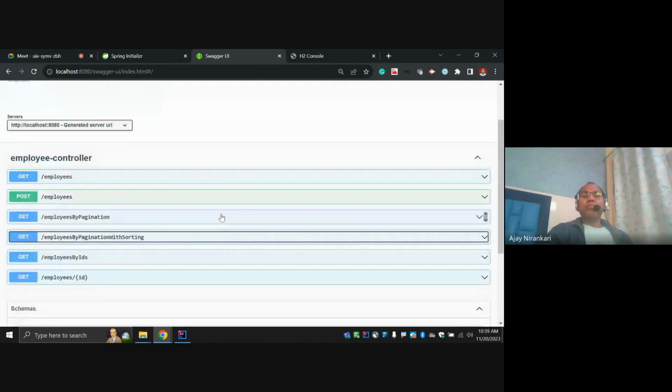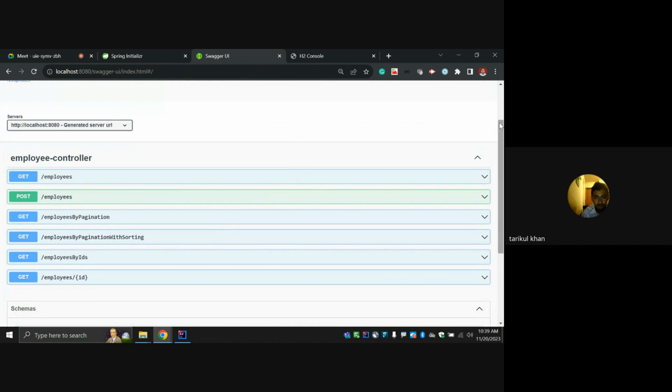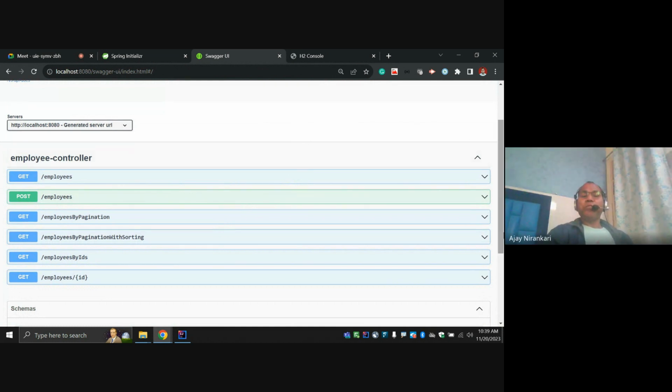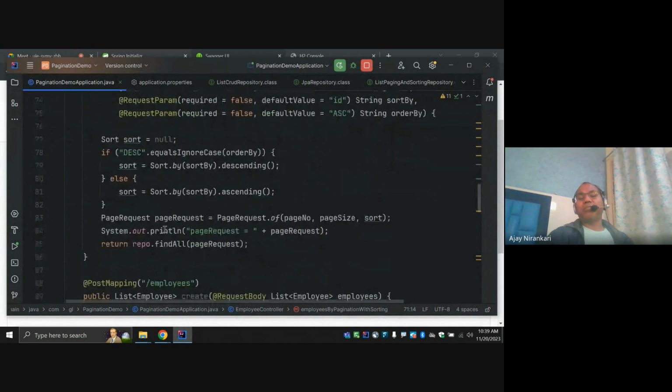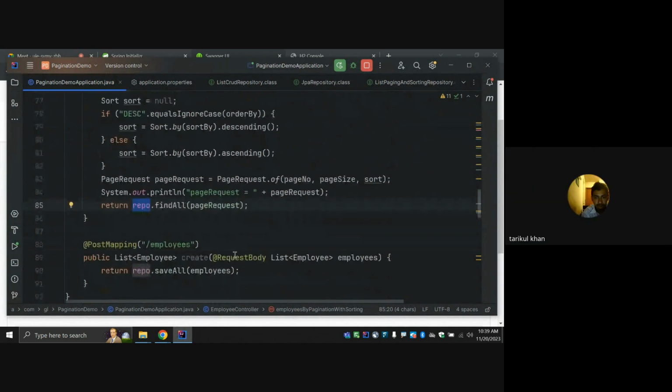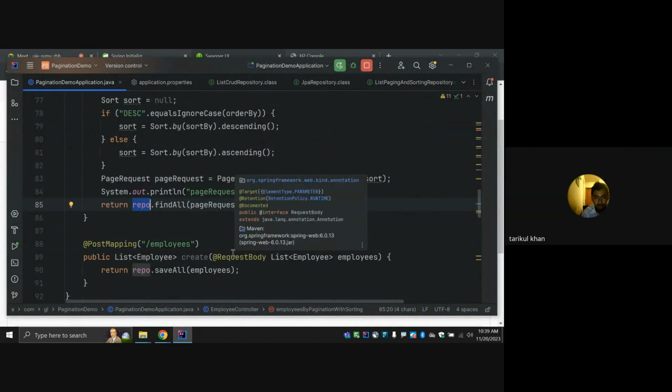That's good. So let's do practice of this pagination and sorting feature of Spring Data JPA.